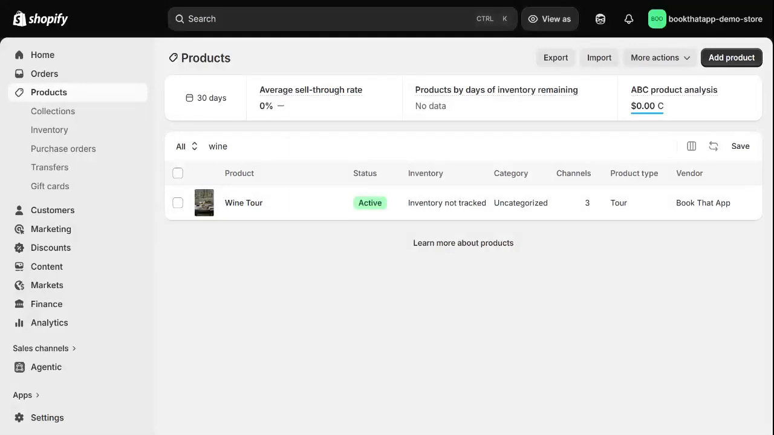Now we'll proceed to the first step, which is creating a Shopify product. Usually to do that, you would need to click on Add Product and proceed through the steps. For the purpose of this demo, I'll be using the wine tour product, which has already been created.